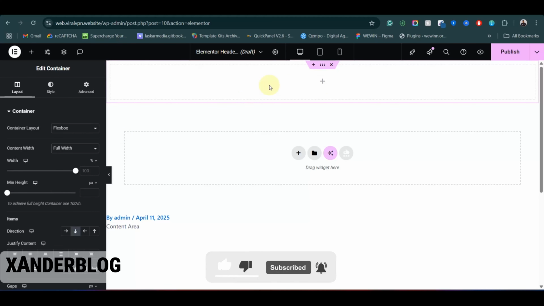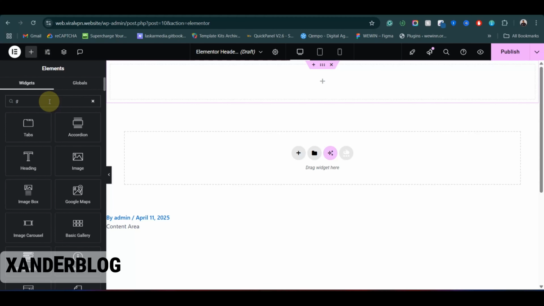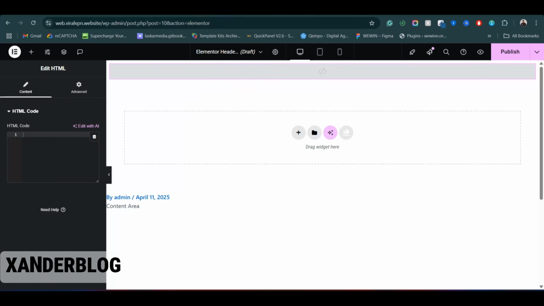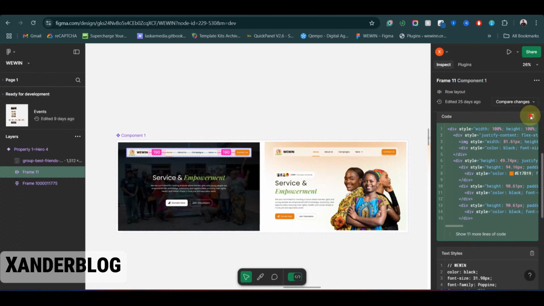Then we are going to be using a code for the middle, right? So come to this side and search code. Just search for code or HTML, any one. So this is it here, HTML. You just drag and drop. Then this is the code that we collected from our Figma design, right? So we just copied it.